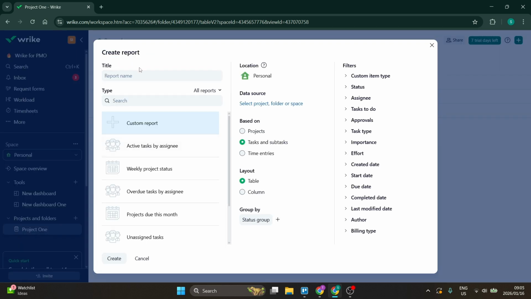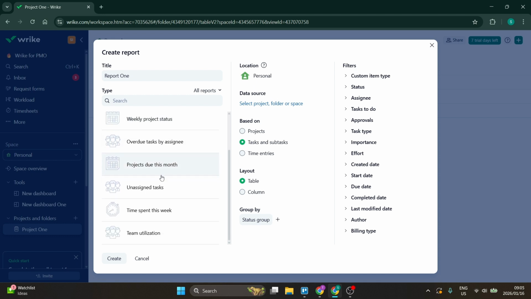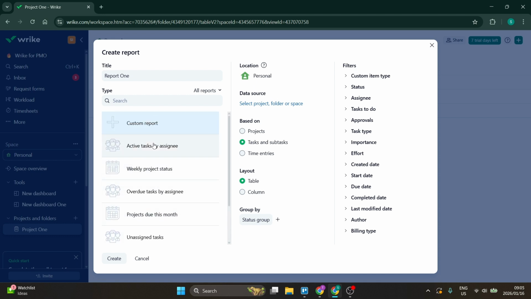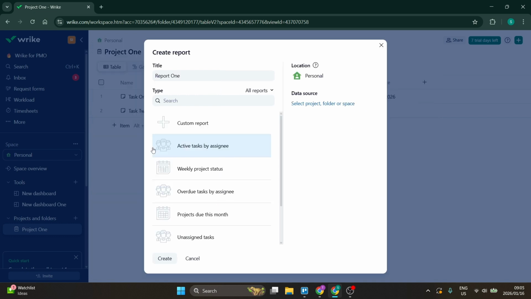Create Report. Now you can give your report a name, so we're going to just say report 1, and now you can search for types of reports. You can also go in and choose as a template what type of report you would like to create. So these are all templates. So for example, if you click on active tasks by assignee, this is what you will actually see. You can also go weekly project status, overdue tasks, project due this month.